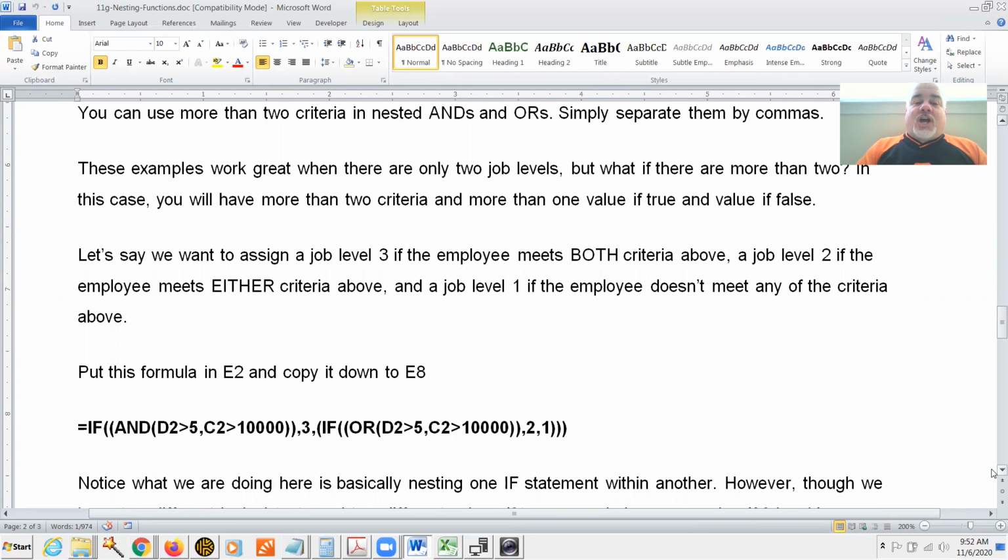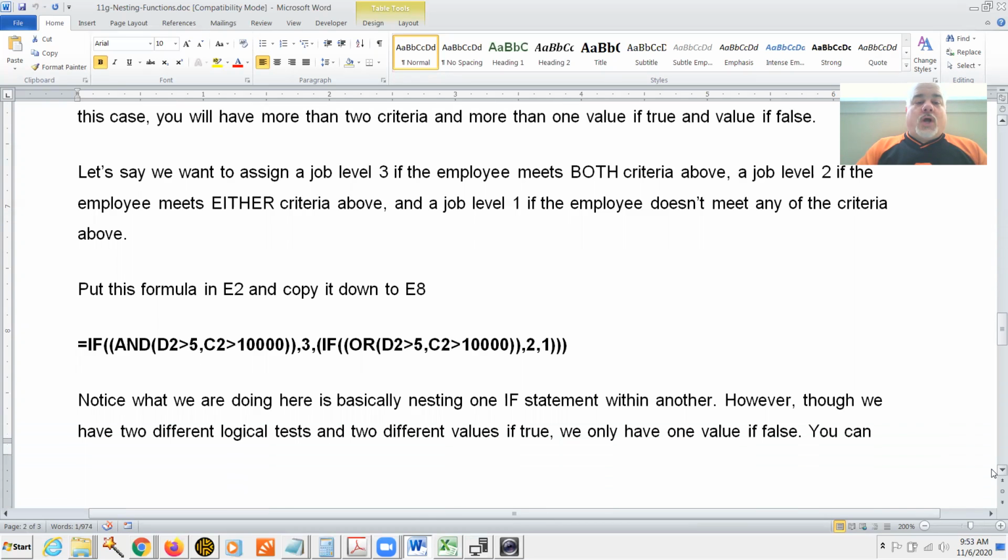Let's say we want to assign a job level 3 if the employee meets both criteria above, a job level of 2 if the employee meets either of the criteria above, and a job level of 1 if the employee doesn't meet any of the criteria above. So if they do over 5 years and over $10,000, they're a 3. If they do either over 5 years or $10,000, they're a 2. And if they meet neither of those criteria, they are a 1.